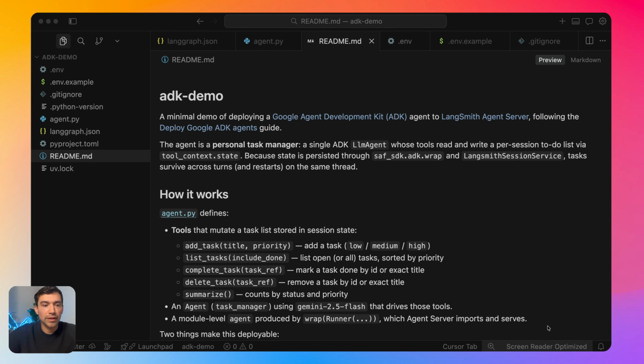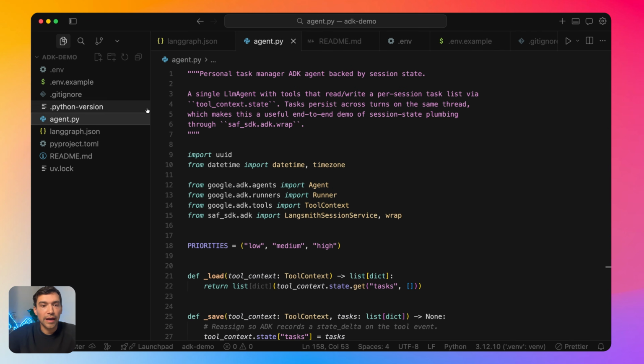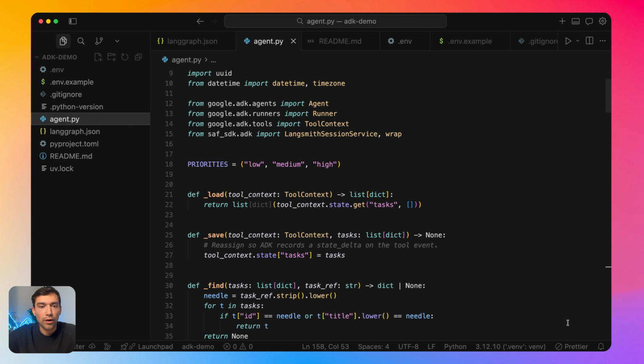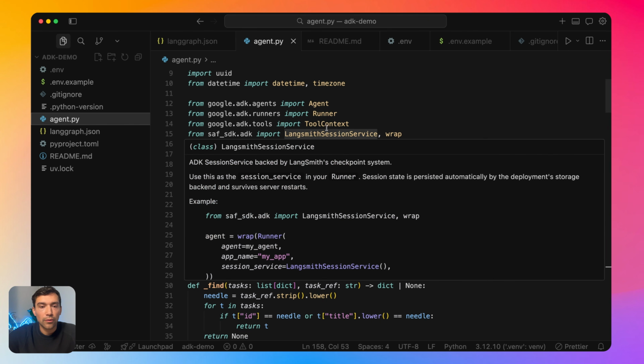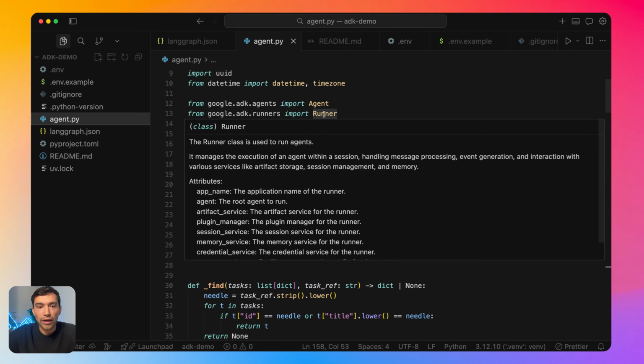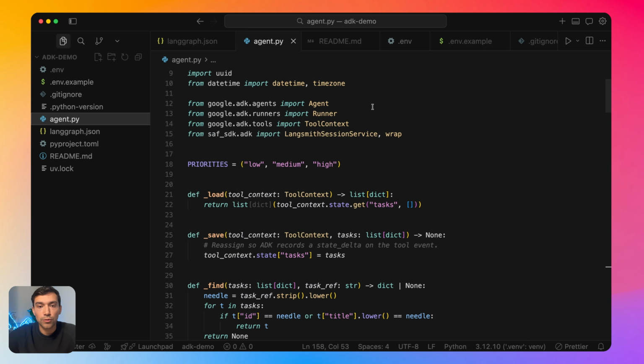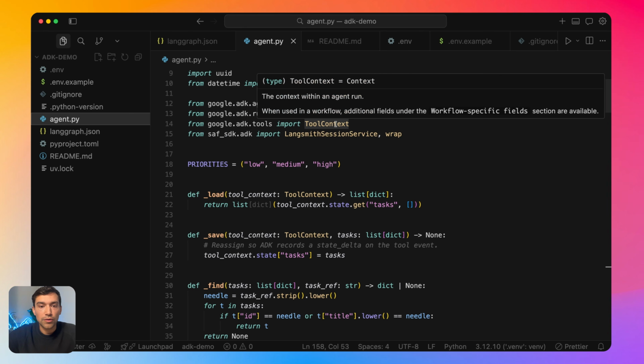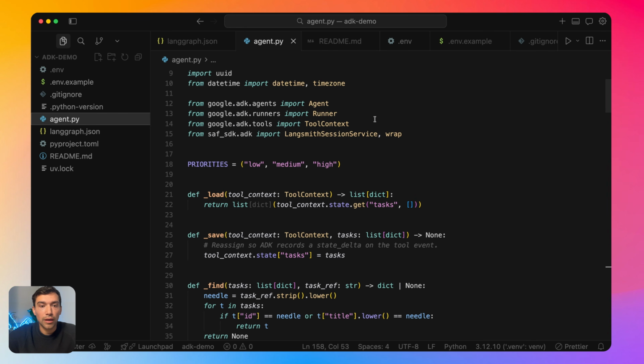So let's go ahead and jump into our agent.py, and we can look at the actual implementation of this agent. We can see here, we are importing a few different things. We're going to import this agent from google.adk.agents. We'll import this runner, and this is going to be how we actually execute and run the agent within a session, which we'll talk more about later. And then also our tool context, and we're going to import from saf_sdk.adk. And this is a Google ADK integration with our LangSmith deployments.